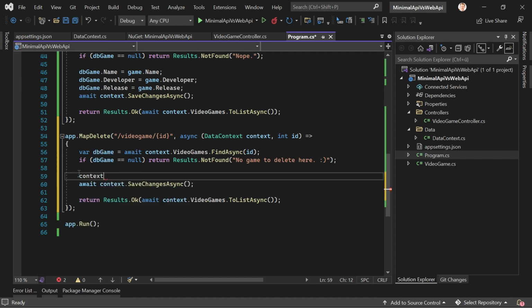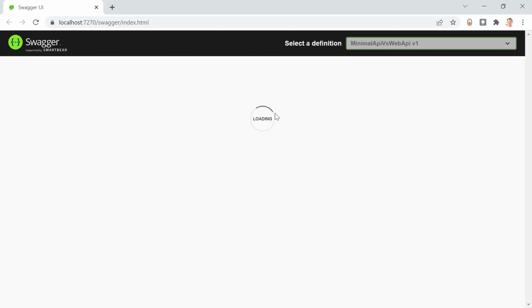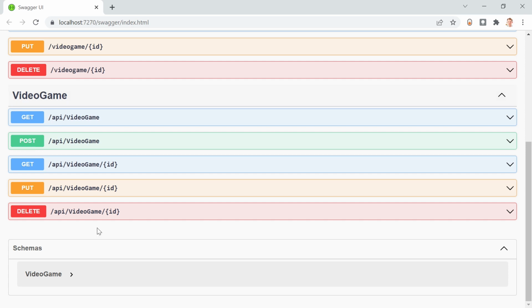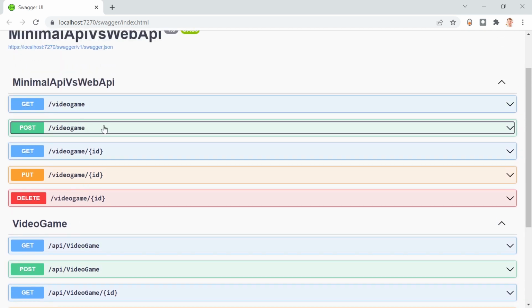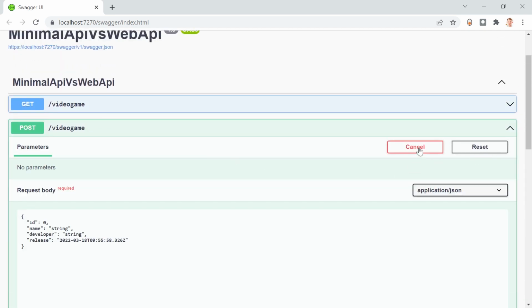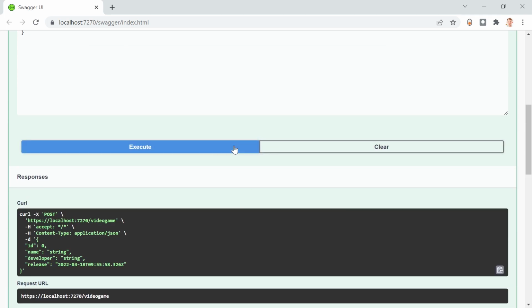And then we say context.VideoGames.Remove(dbGame). All right, everything is saved. Let's just restart the application. And we got all our CRUD operations here. So let's create one. Hit execute.